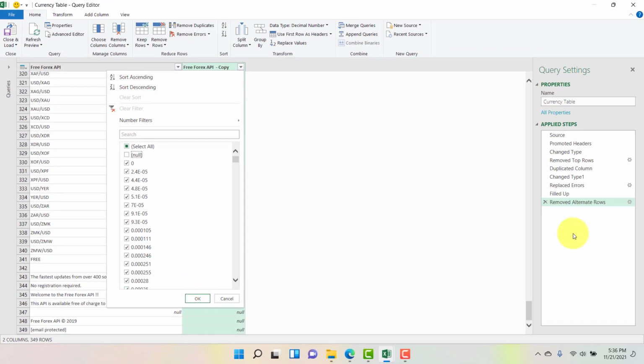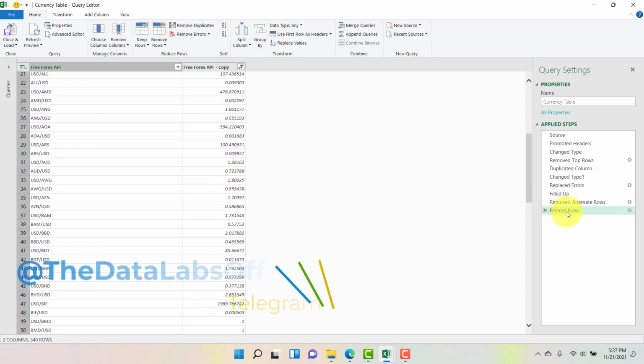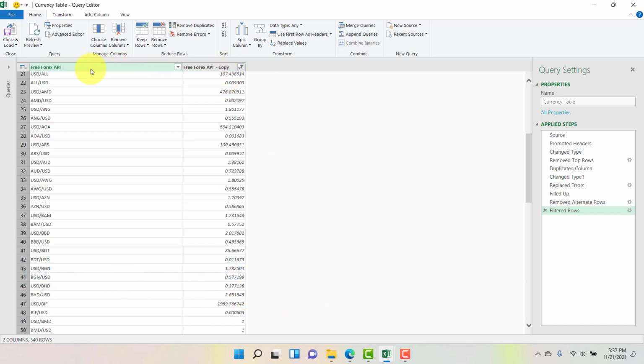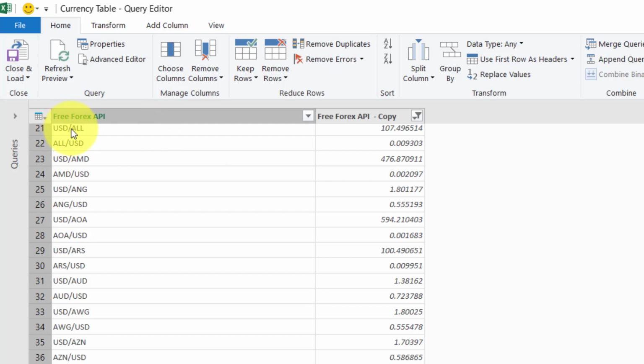Once you click on OK, you will see an additional step added here. Now you can see that it's a Filtered Rows step. It means the data has been filtered, and we have all the data where there is no null in the currency value. Now the next step: if you look at the first column, there are two currency names separated with a backslash. It is basically the first currency, that is from, and the second currency is to.